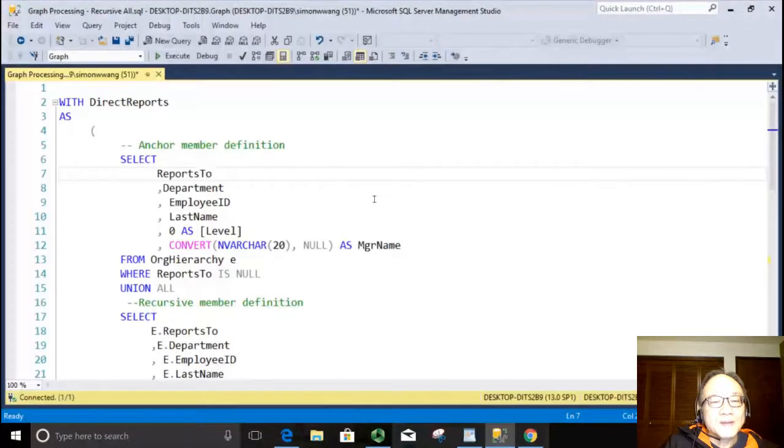When we do the recursive processing using a common table expression, we create a common table expression and do the recursive processing in the common table expression. In our example, our common table expression is named direct reports.